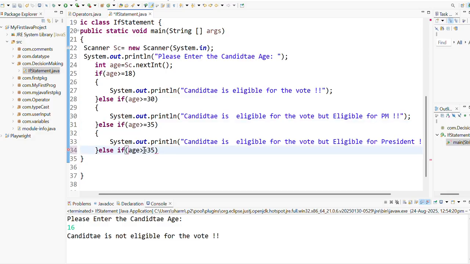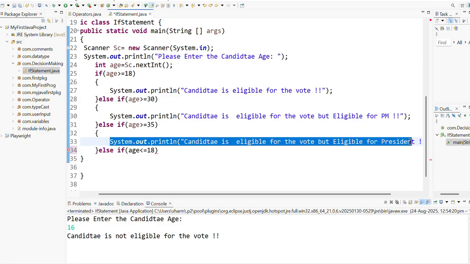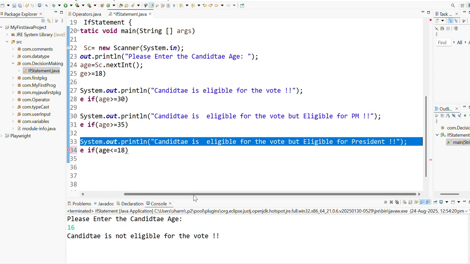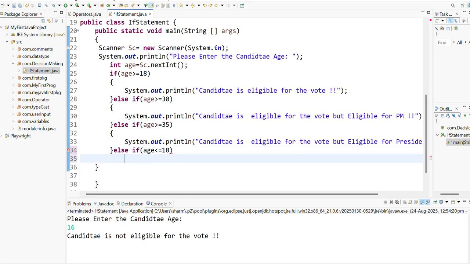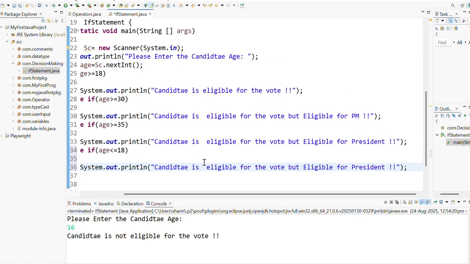But if age is less than 18, then here again we can provide a condition: if age is less than or equals to 18, candidate is not eligible for the vote. Okay, let's execute this one.